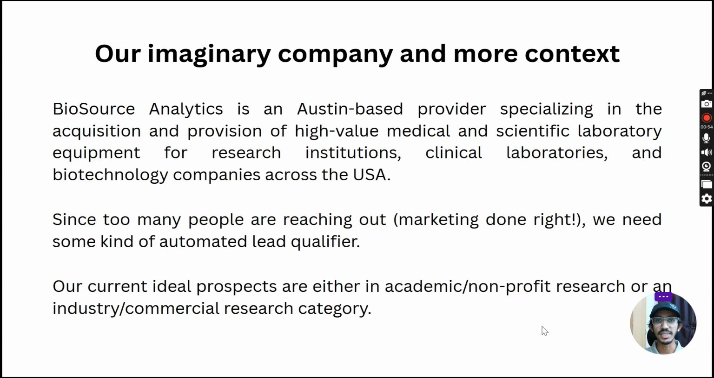Before building our agent, we need some context of our imaginary company. BioSource Analytics is an Austin-based provider specializing in the acquisition and provision of high-value medical and scientific laboratory equipment for research institutions, clinical labs, and biotech companies across the US. Alright, so this is our imaginary company.